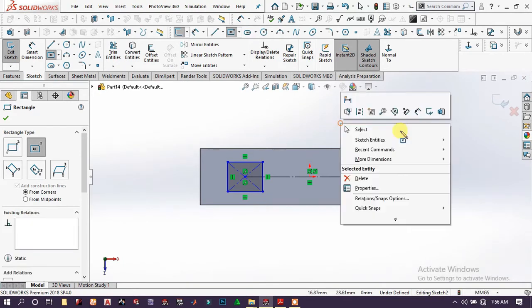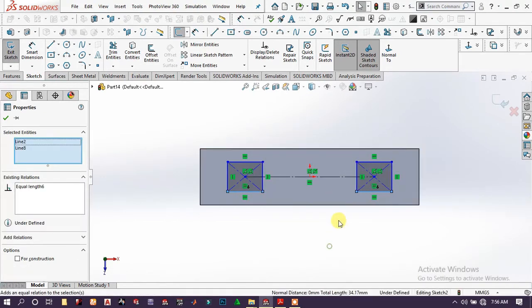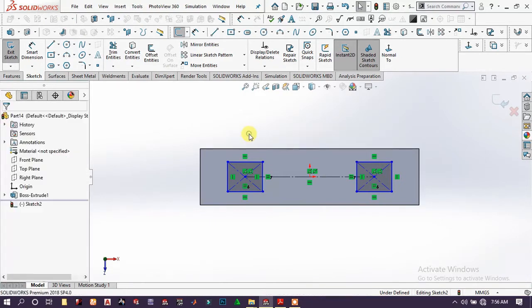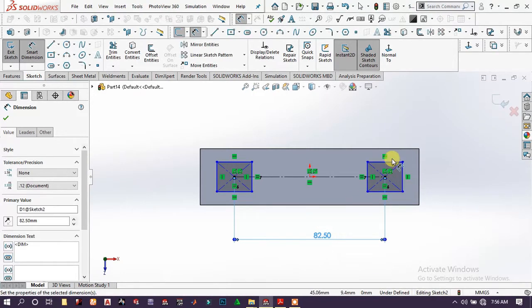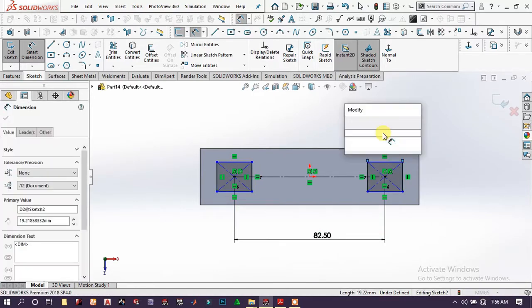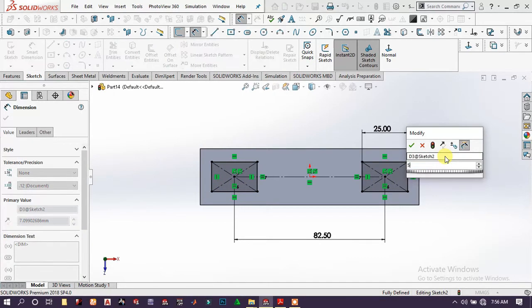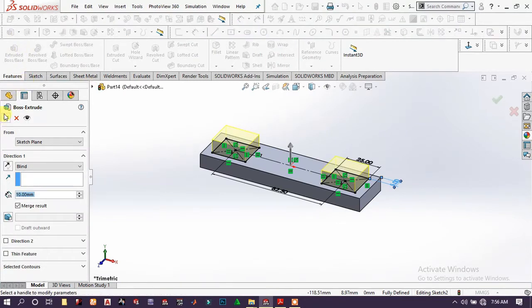Draw center arcs. Choose this edge and this. Make equal this and this, equal. Here type the dimension. Now it is fully defined. Go to extrude boss base, extrude it around 5 mm.